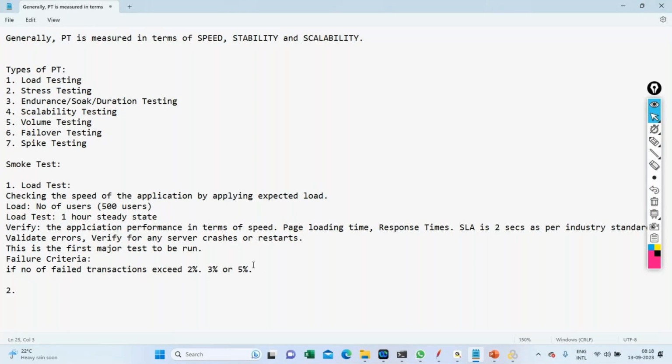Second one is stress testing. What do you mean by stress testing? The name itself is directly saying stress. That means you are trying to apply stress on the system. Stressing the application with more number of users than the load test. This is called stress testing.